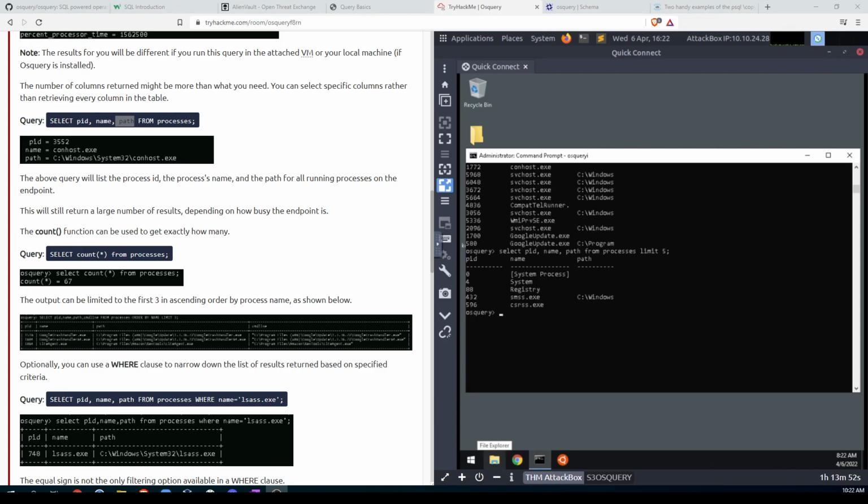Also, we can use the count function to count certain processes. Let's say we want to know how many processes are running in total on this machine. So we'll select count of all from processes, and we'll get the output of 113 processes currently running on this Windows machine.